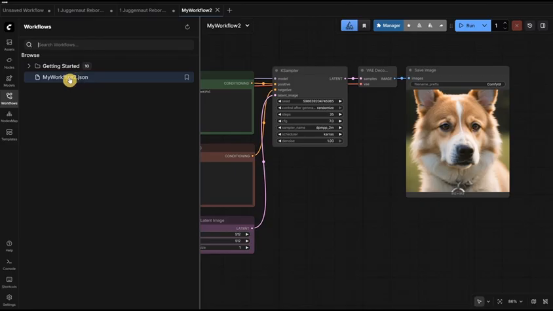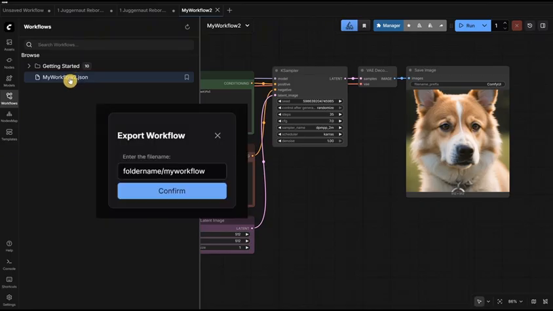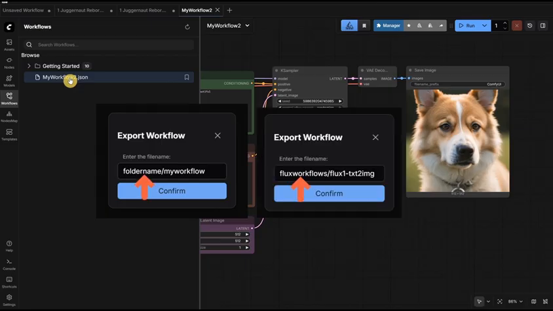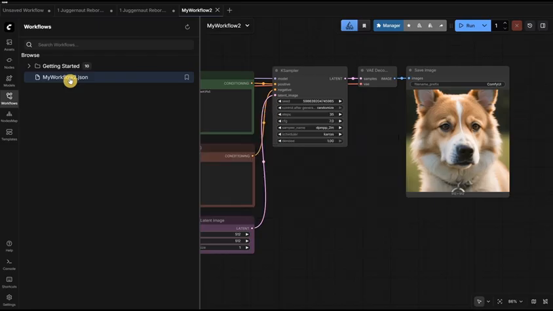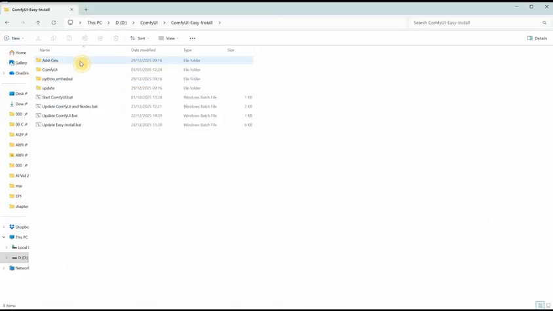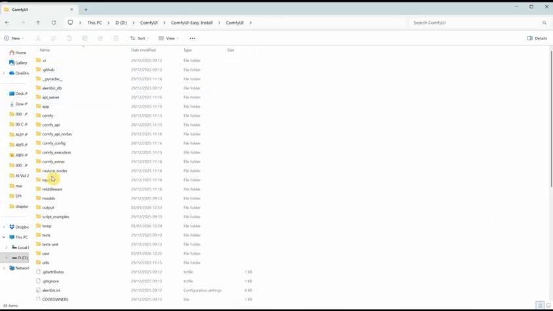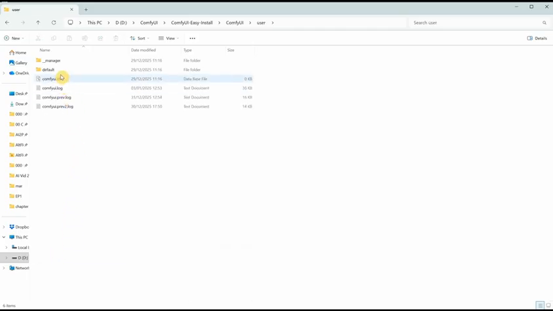Right now it is not organized into any folder, it is just in the main list, but you can add a folder name in front of the workflow name when you save it. For example, folder name, then a /, then the workflow name. Let us see where it is saved. Go to your Comfy UI folder, then inside the Comfy UI folder, go to User, then Default, then Workflows.